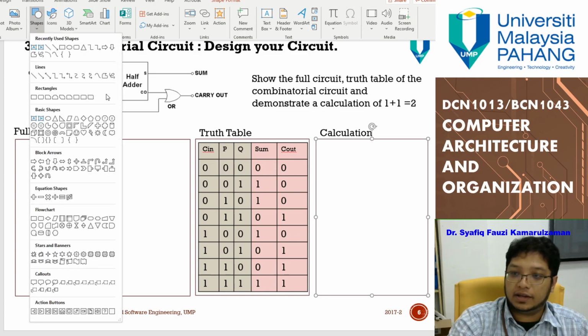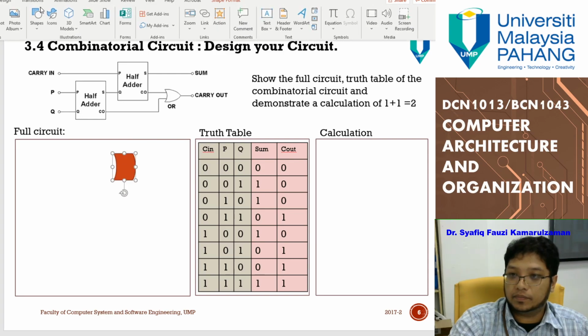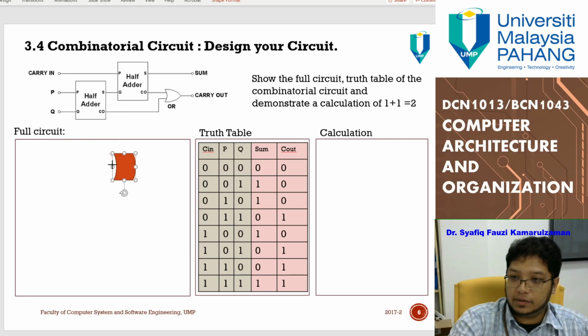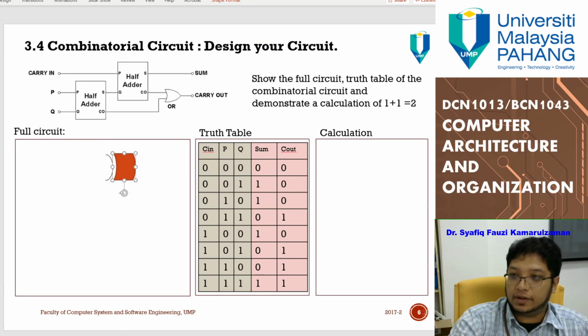A half adder looks like this. You need one XOR gate to generate the sum, and an AND gate we use to generate the carry. So here, we create the XOR gate first.